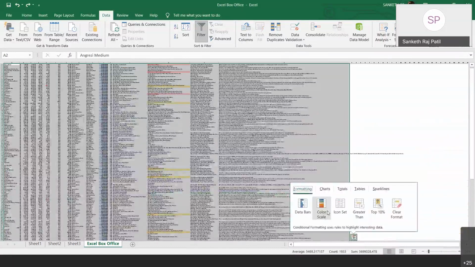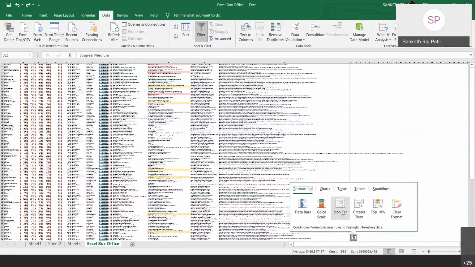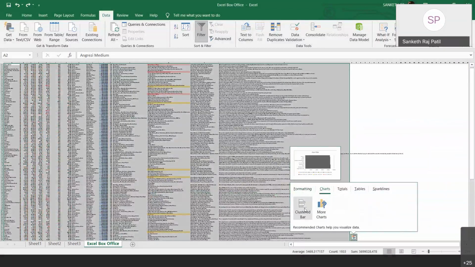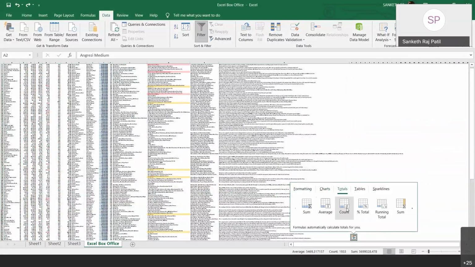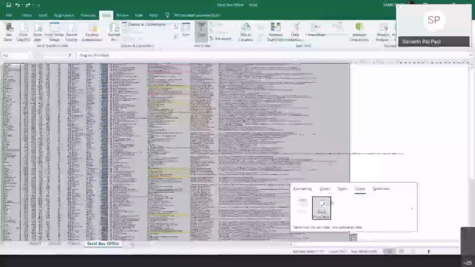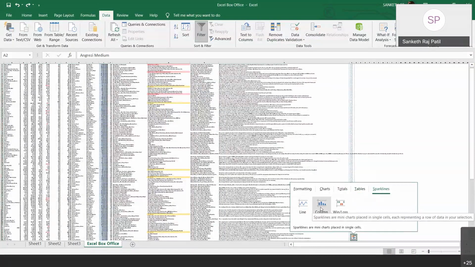And then there are other things like color scale, icon set, greater than, conditional formatting. And then you go to charts, you say clustered bar, and then you can have sum, you can have average, you can have count, you can have percentage total, you can have running total, you can have sum again. And then tables, you can have blank pivot table again, and then sparklines, which are my favorite thing.